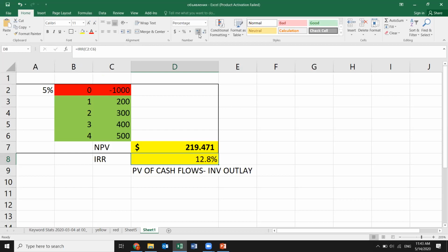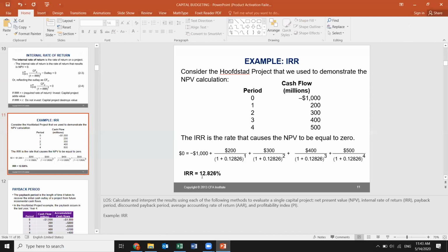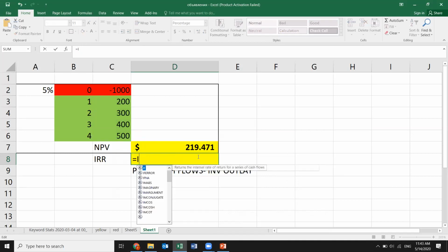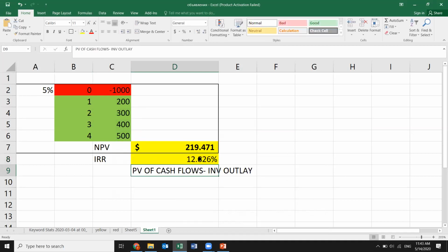It's 13%, not 13, but let us check whether it's correct. Yes, it's correct. So what we do here one more time, equal sign, I type IRR, open the brackets, the value range from C2 to C6. Close the brackets. I get my IRR. So at this percentage, my NPV will be equal to 0.